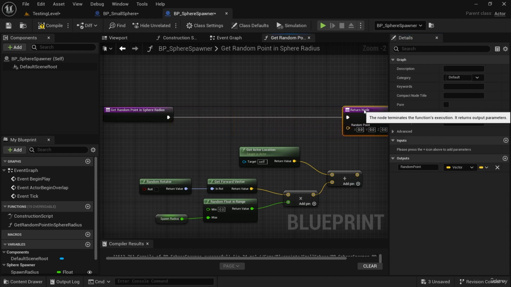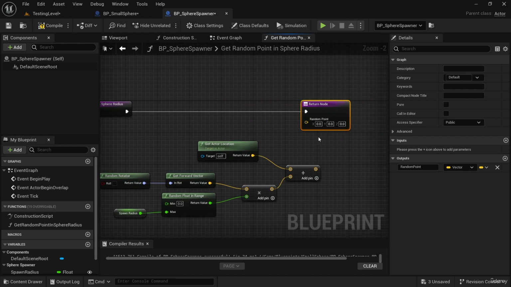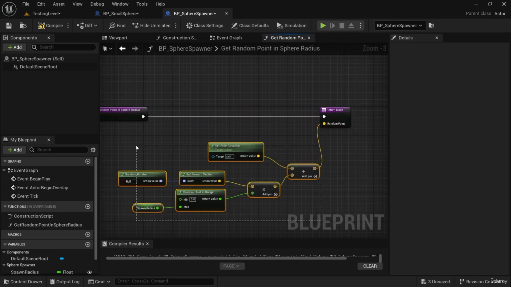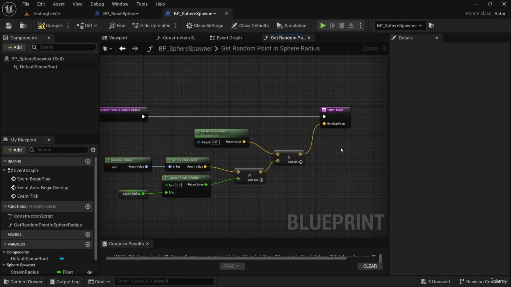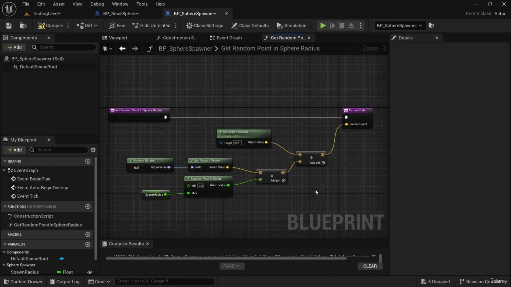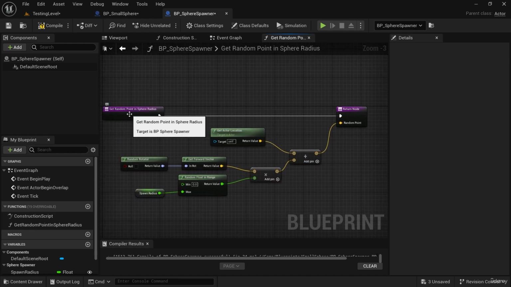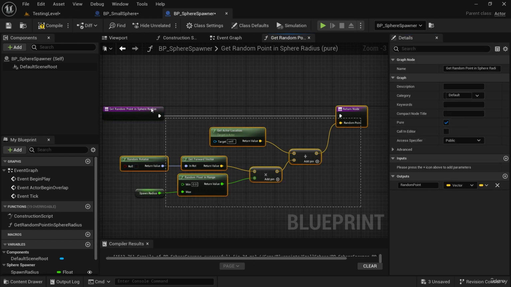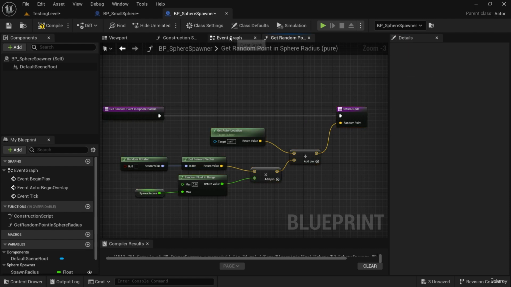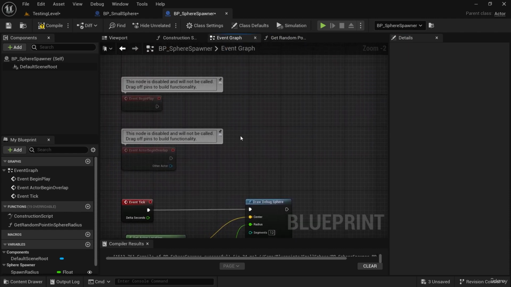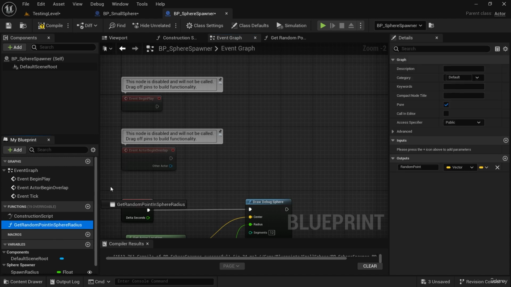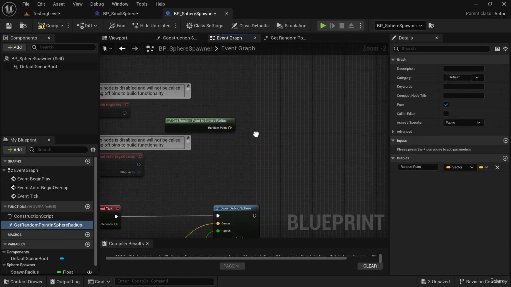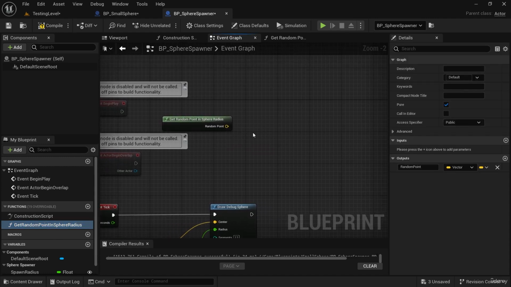And it's going to be fed the value from this calculation here. I'm going to pass that straight in. And now if we call this function, we'll get that random point. Now, clicking back on the input node, I'd also like to check pure because this is perfect for being a pure function. And now if we go back to event graph, I can call that function, I can bring it in, and we have this pure function returning a random point.